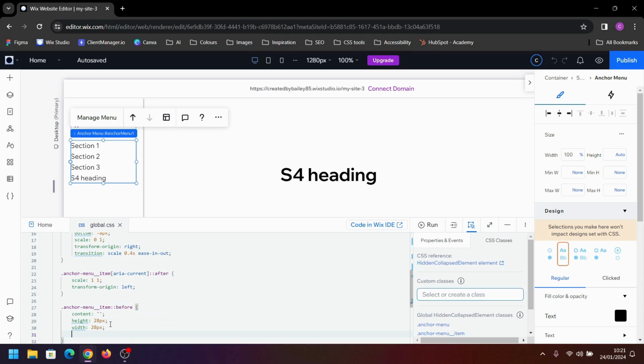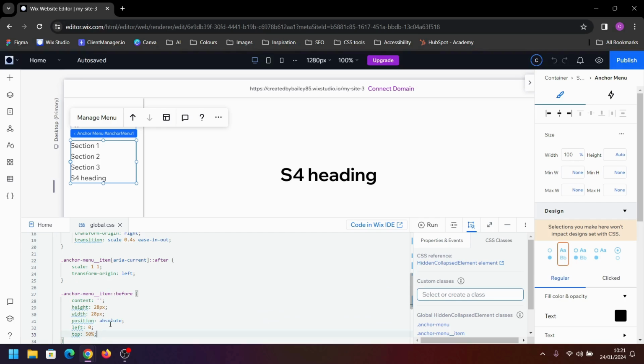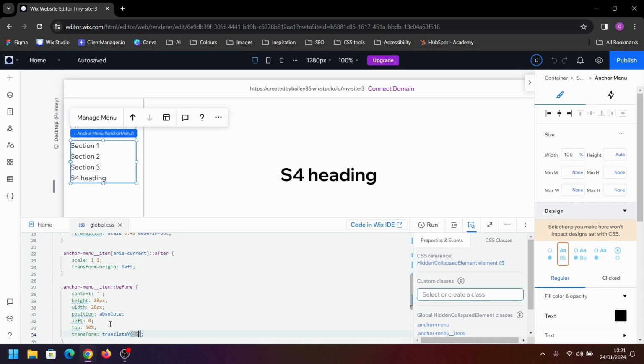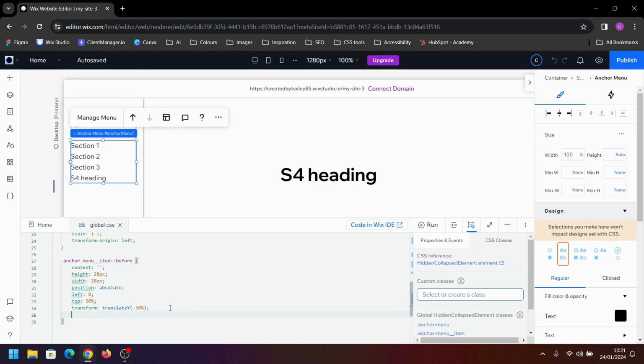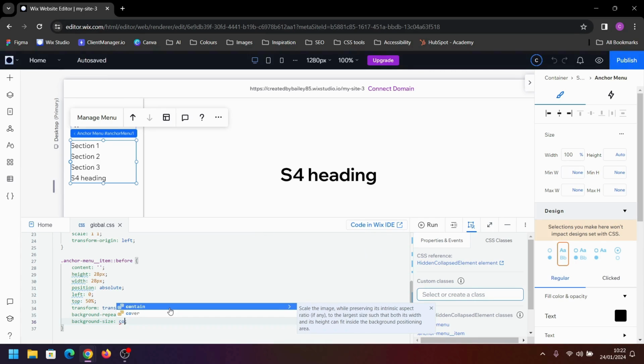Then we're going to position this absolute, and we're going to give this a left of 0 and a top of 50%. Then we're going to use a transform translateY to -50%. This is so that it will sit in the middle of the menu item on the left hand side. Then we're going to set the background repeat property to no repeat and the background size to cover.